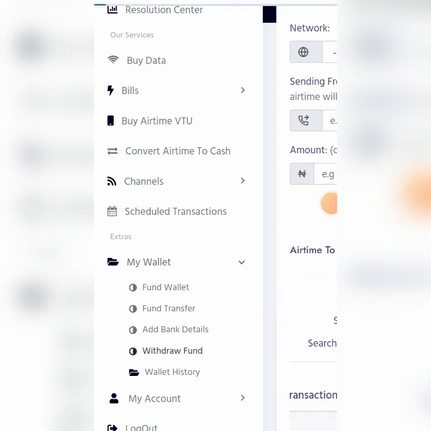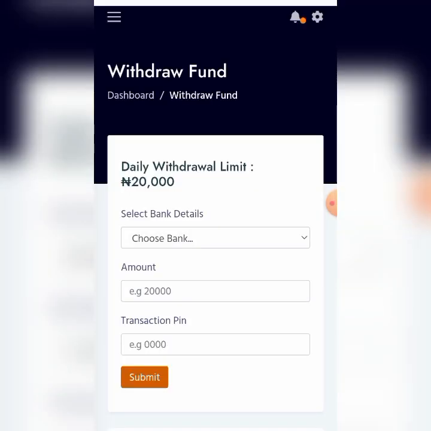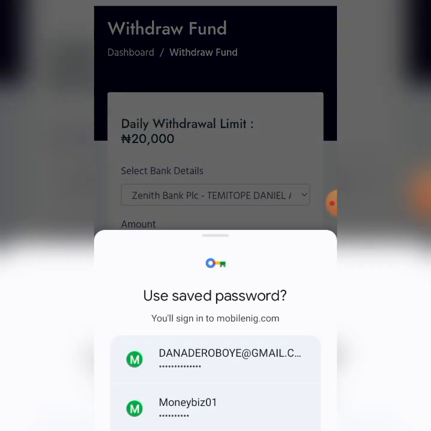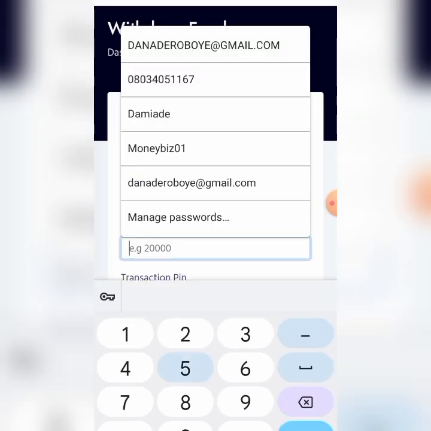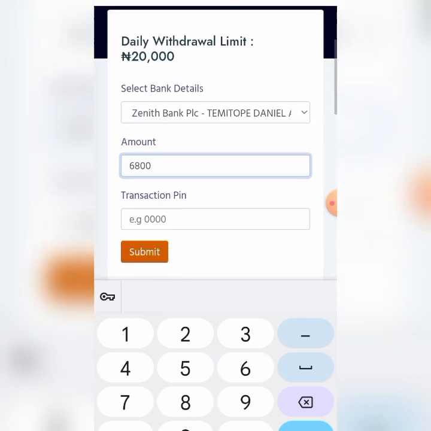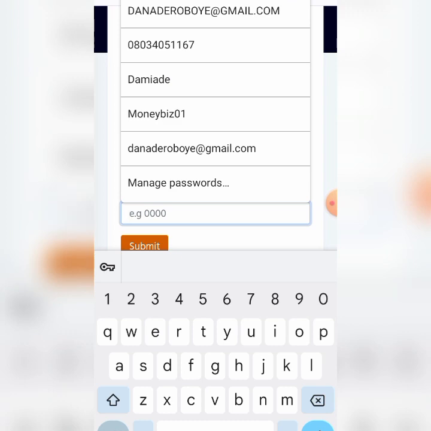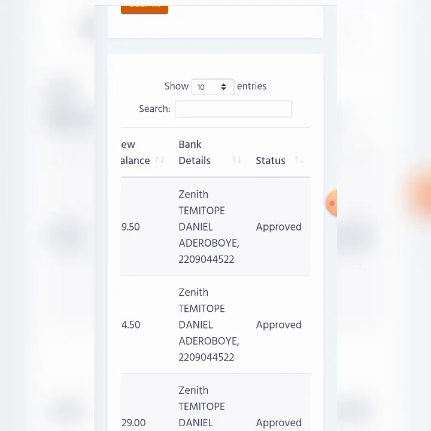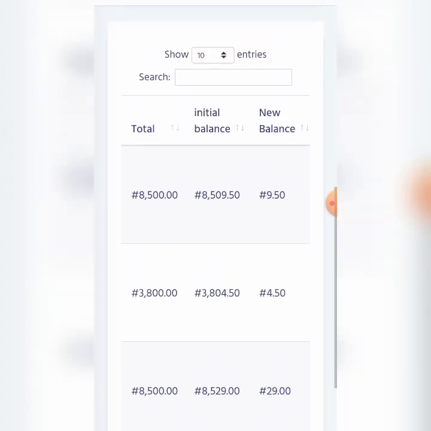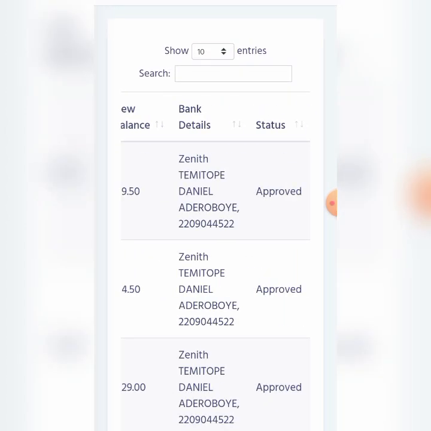I'm going to click on withdraw fund, because I want to get the amount back into my own bank account. The daily limit for you to withdraw is 20,000 naira per account. I've already put in my Zenith account here, so I'm going to put the amount. Let's say I have like 6,000 naira in my wallet and 800 naira. Then you put your transaction pin and click on submit. It's going to be sent to your account. As you can see here, I've successfully sent 8,509 naira. I've sent all this amount to my account and they've all been approved. So it's basically simple.